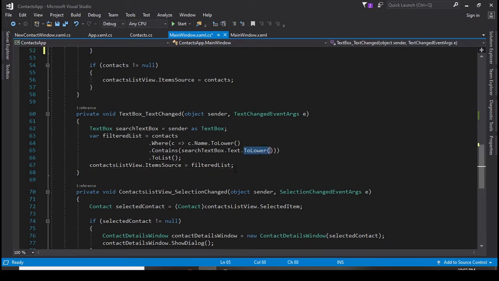The next thing that I will need is a filtered list, where the Where method will allow us to precisely filter the result. We already have the filtered list, which means that all we have to do now is take the contacts list view and change its item source to be this filtered list.